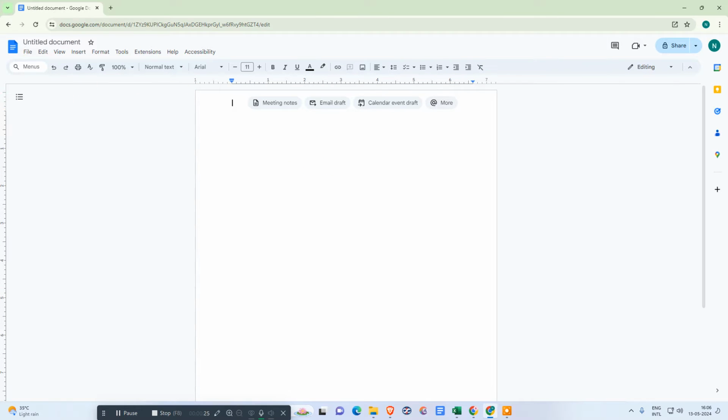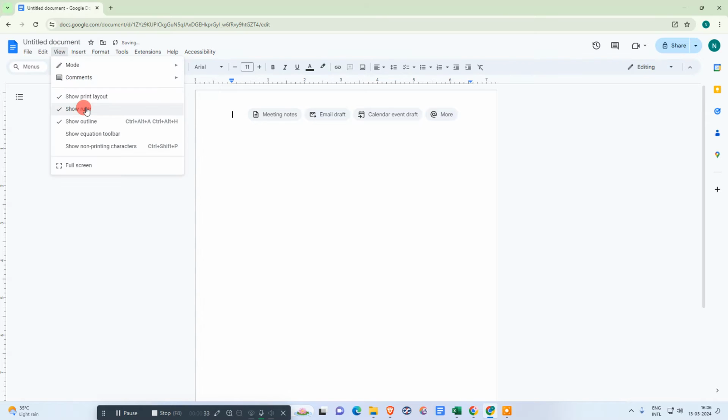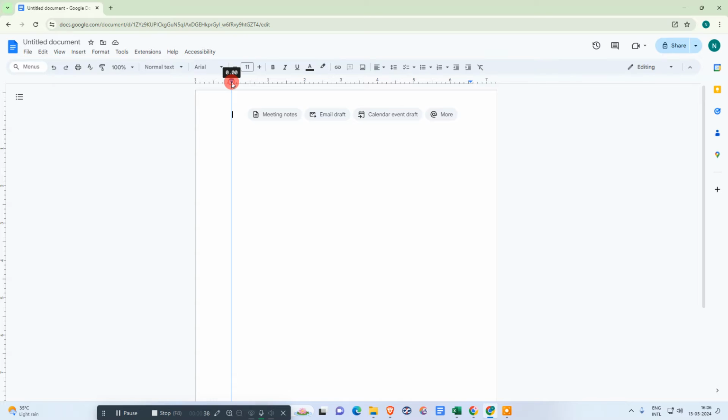So you need to arrange the margin from here. If this ruler is not visible to you, then you can go to View and make sure the Show ruler option is enabled. Then you can change the margin from here.